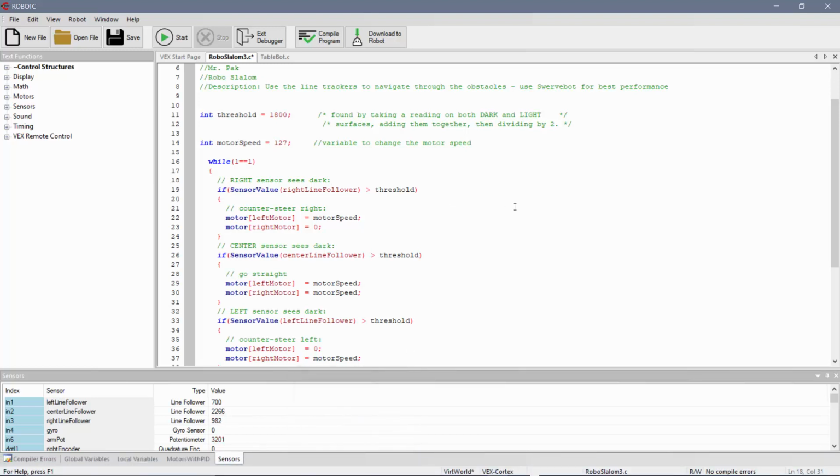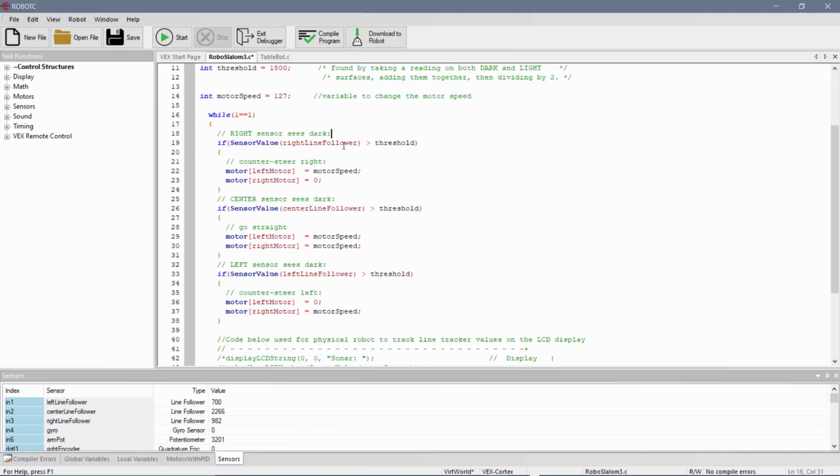Besides that, in the code itself, I have a variable here for the motor speed like usual, and I want mine to line track forever, so I say 1 equals 1. That means it's going to run forever pretty much. And again, the basic rundown is a few if statements. So it's saying do this forever.